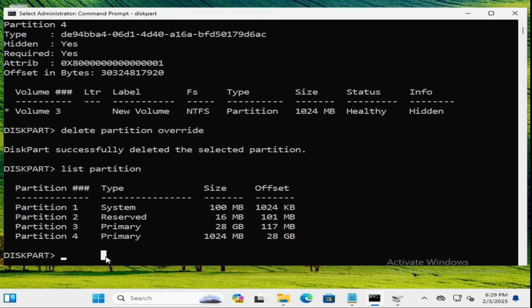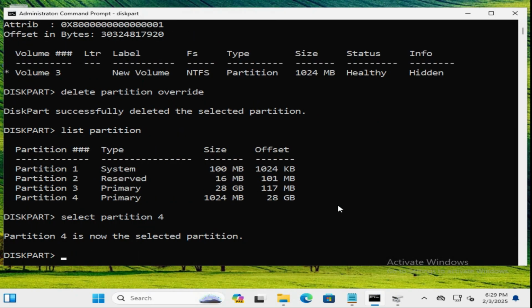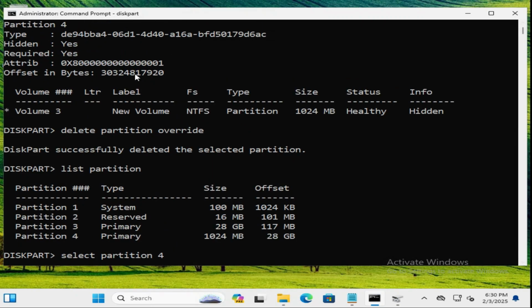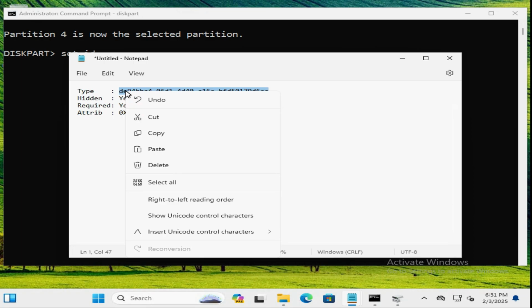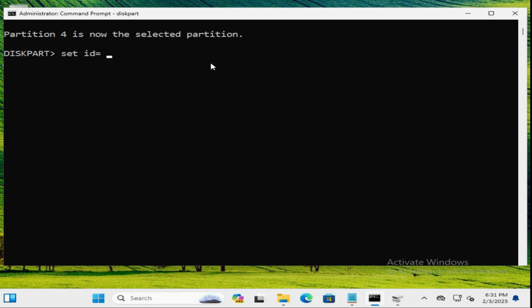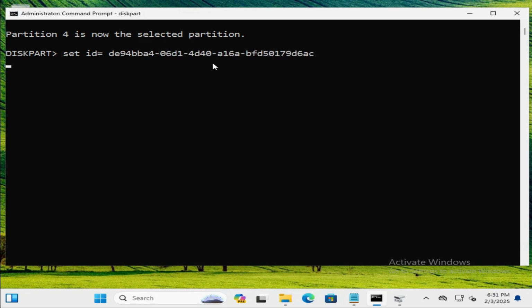Now type select partition 4, select partition 4 and hit enter. Partition 4 is now the selected partition. Now type set id equal to and go to the file where you have copied this id and attribute. Now copy the id and paste it here. Now hit enter. Diskpart successfully set the partition id.